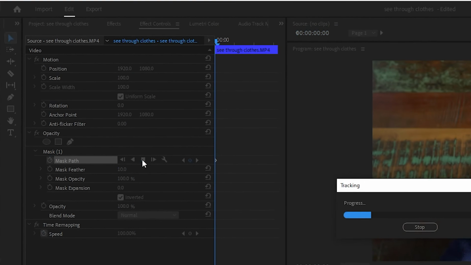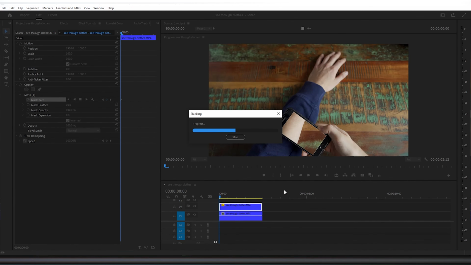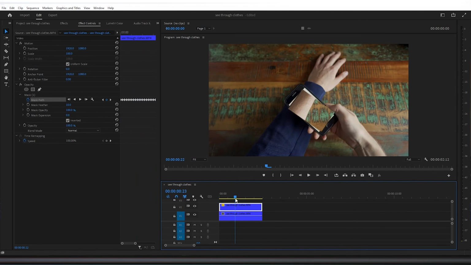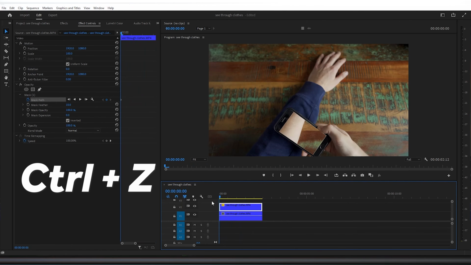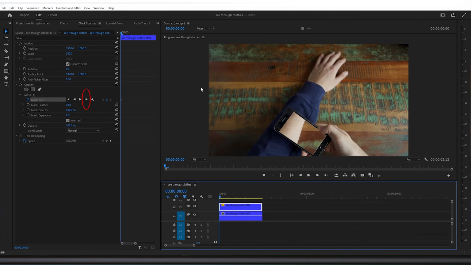Usually this automatic masking doesn't work well, so I end up doing it manually anyway, but let me try it this time. Well, as you can see, it didn't really track it accurately, so I will revert this tracking and start doing it one frame at a click mode, making some small adjustments to our mask.